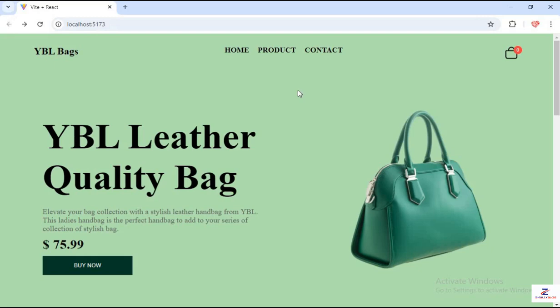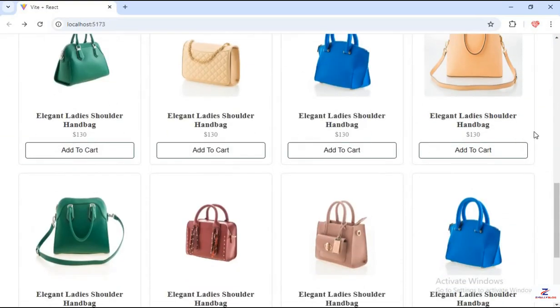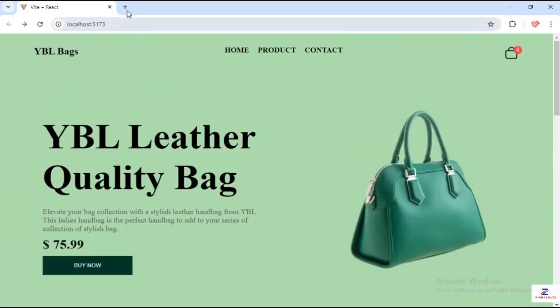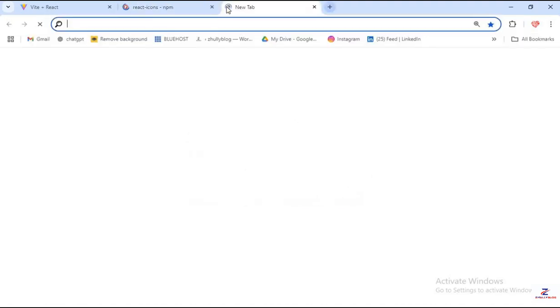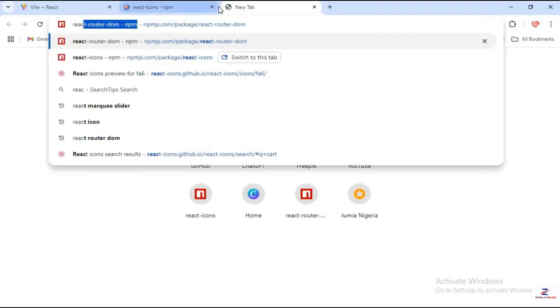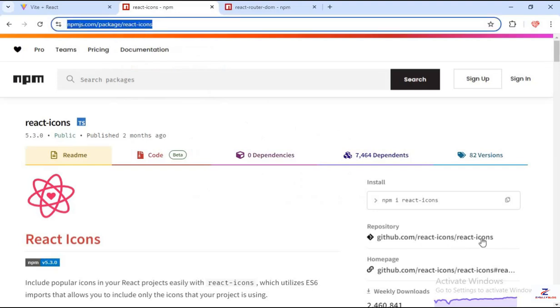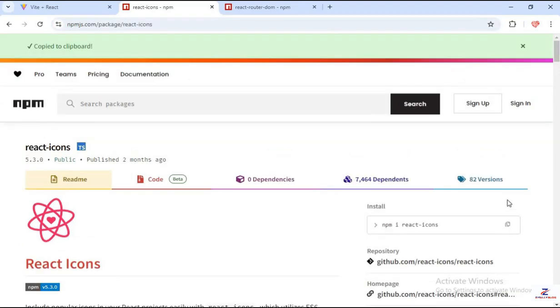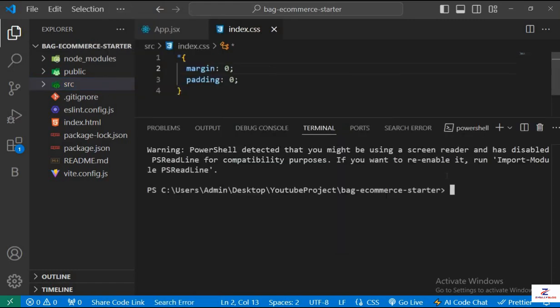If you're used to building projects in React, you would understand that we need to install React Router DOM. We need to install React icons as well. So we're going to search for React Router DOM and React icons right now. So here, React icons, and then React Router DOM. So back to React icons. Once you're on this link, just come here and copy the installation code. Open your terminal and your code, and then in your terminal, paste the code you just copied and press enter.